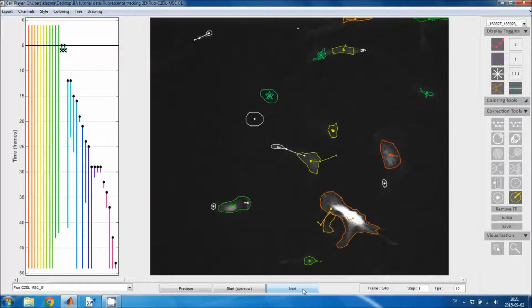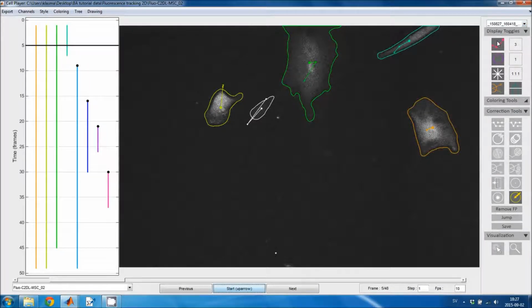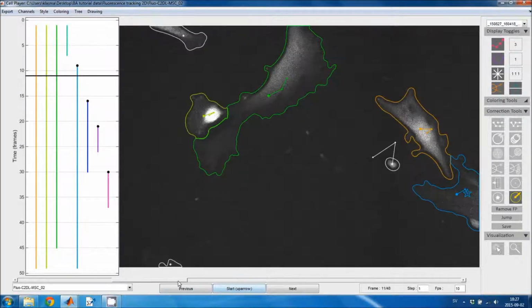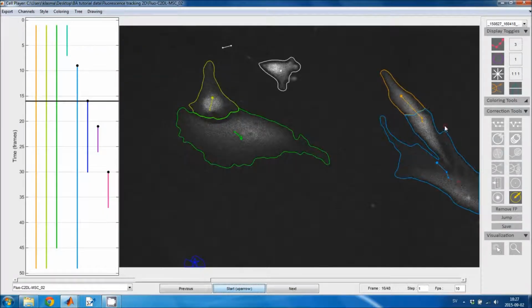Now I'll show you something in the following image sequence. First, I will select the most successful tracking result, and then I will go to a frame where the watershed transform failed to separate two cells correctly. So here's an example of that. Then I just use the segmentation editing tool to separate the two cells, and then this region becomes a false positive region.